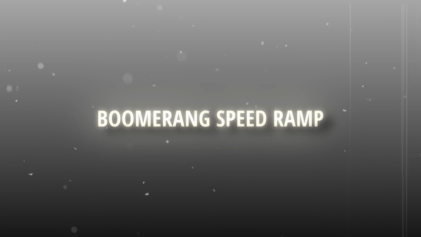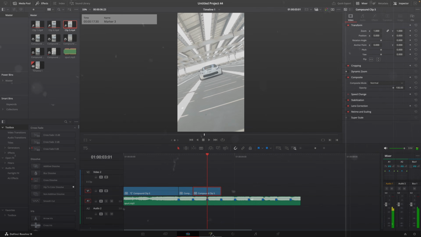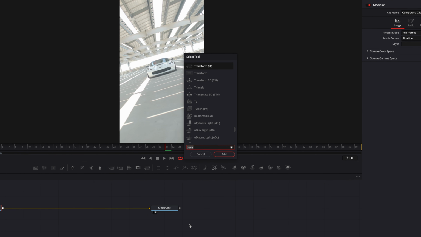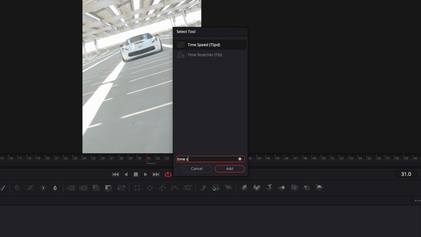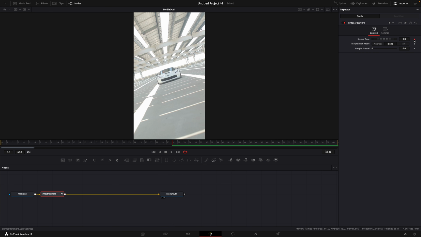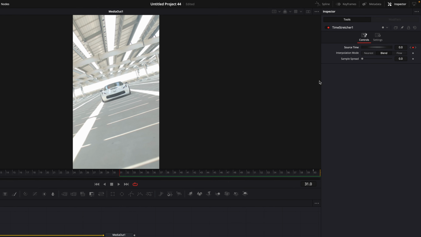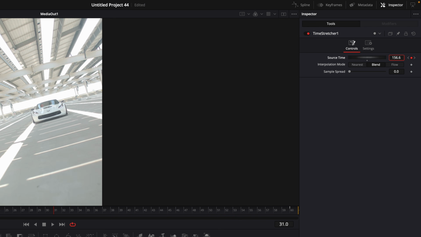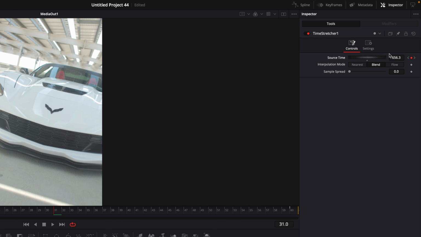Next, I'll show you how to make a smooth boomerang speed ramp. Open the clip in the Fusion page and find Time Stretcher. Make a keyframe in the middle, the beginning, and the end. Go back to the middle keyframe and adjust source time to your liking.